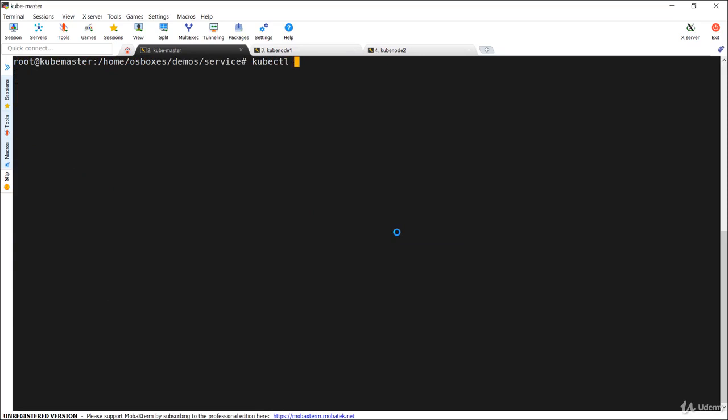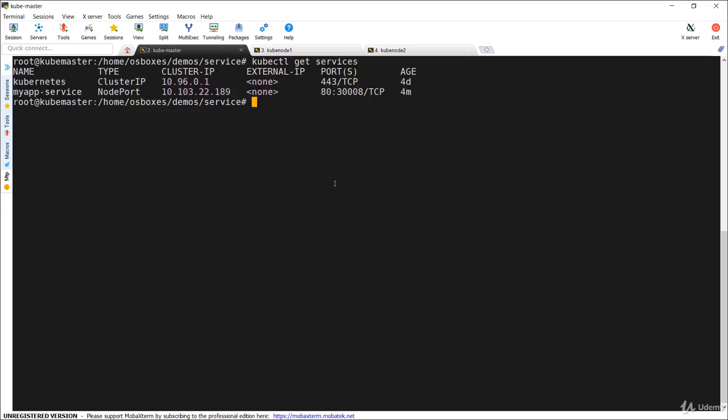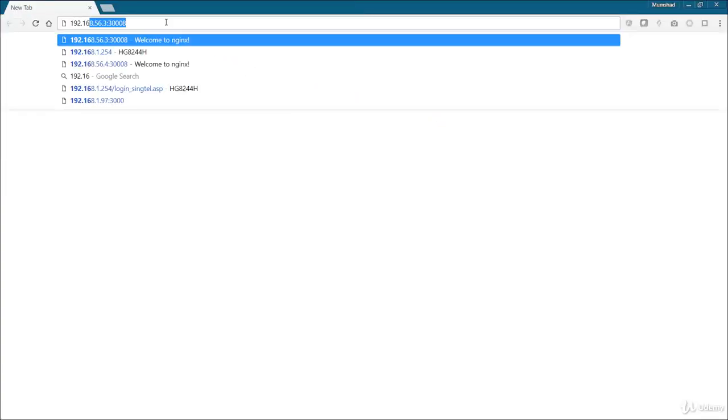Okay, so now I have the service definition file. And now I will create the service using the kubectl create command. Now if I run the kubectl get service command, I can see that my new service has been created, and it has a cluster IP, which is an IP assigned by Kubernetes for my service itself. The type of the service is NodePort, and the port that it's mapped to is 30008.